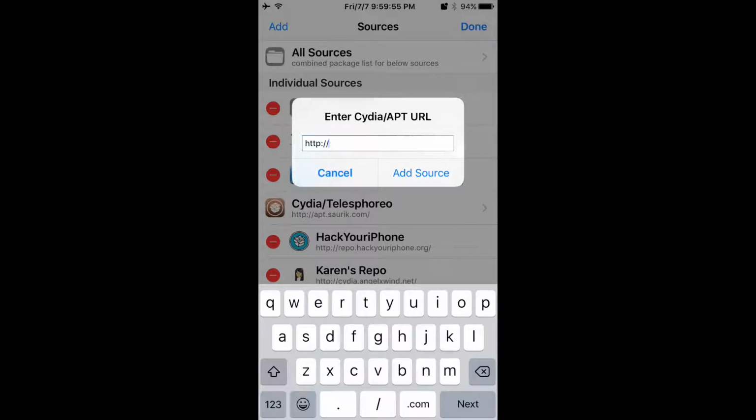Okay, today I'm going to show you how to install Cydia Extender Reloaded. First, you need a repo. So we're going to add the repo. I'm going to leave the link in the description.